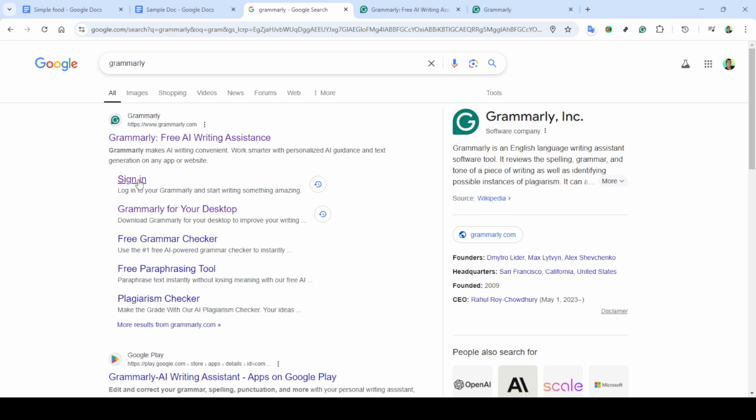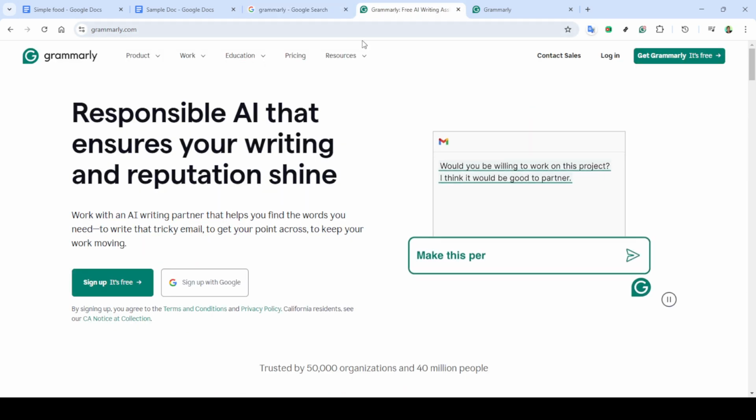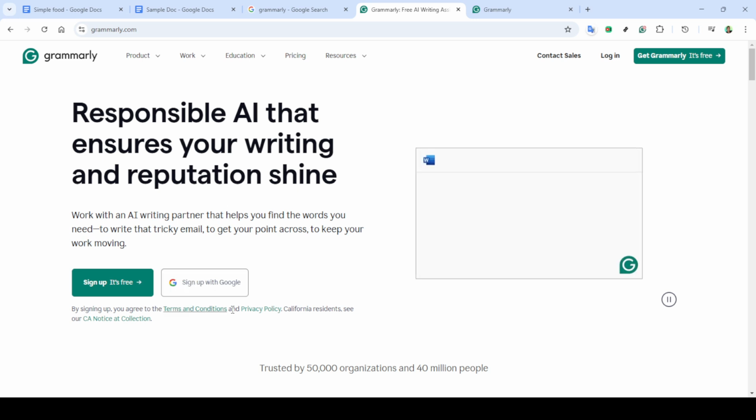To begin, open your web browser and navigate to your search engine. Type in Grammarly and hit enter. This should bring up several results, but you'll want to click on the official Grammarly website. Once there, look for the option that says Get Grammarly. Clicking on this link will take you to the sign up page.